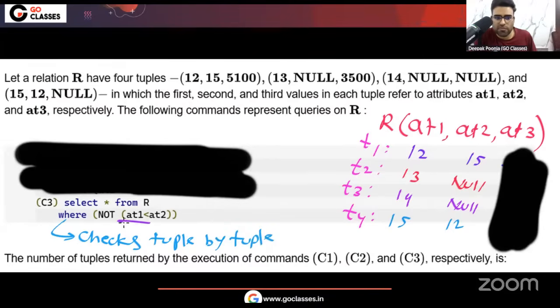You can see we have 81 less than 82, so 12 less than 15. Yes, that is true. Negation of true is false, so this tuple T1 will be rejected. Next, for this tuple T2, 81 less than 82, comparison with null, that is unknown. What is negation of unknown? Negation of unknown is also unknown, so this also will be rejected.